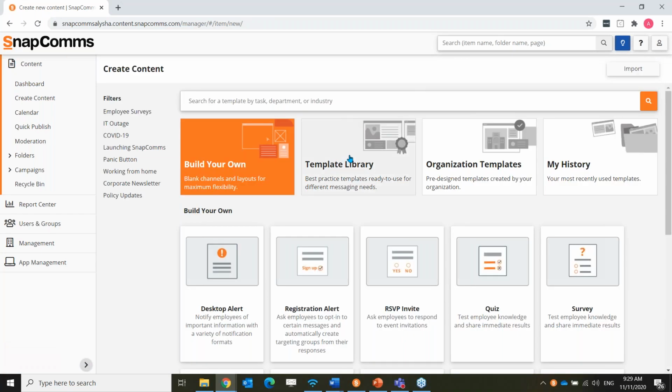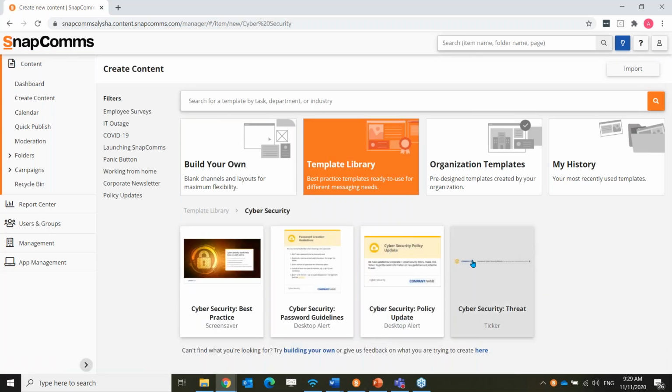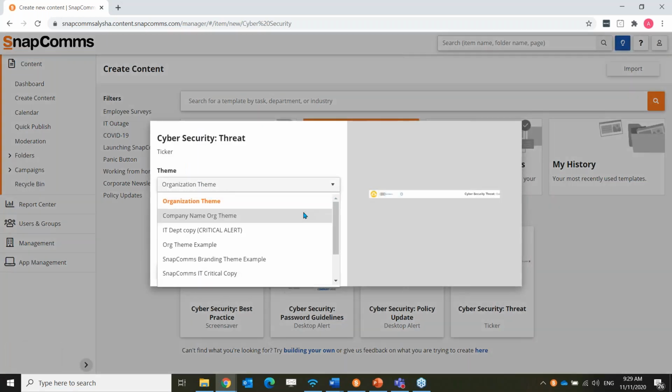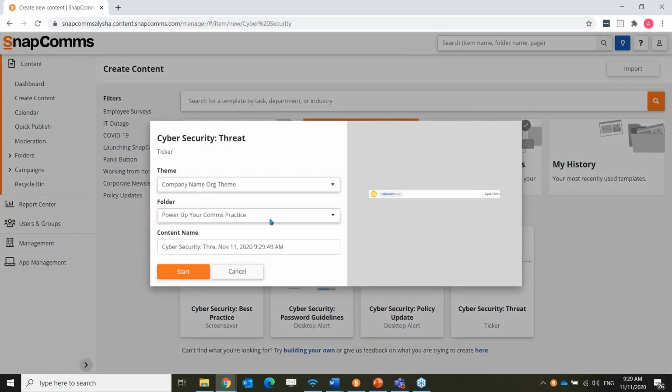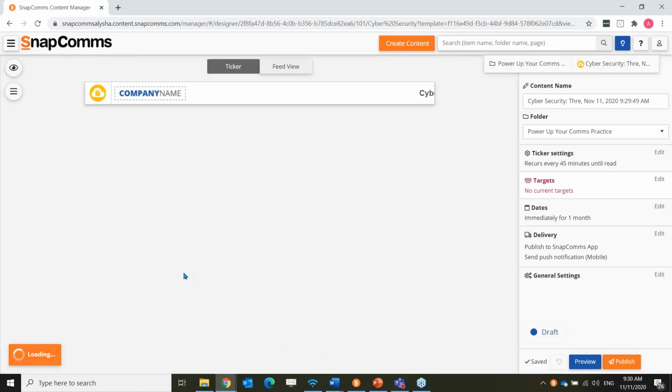Next, let's go into the templates library and create that message that we've just created, but much faster. I'm going to click the cybersecurity topic, the cybersecurity threat ticker. I'm going to use my company org theme, my folder, and keep the content name the same, and I'm going to go ahead and start. These are pre-created templates already for you. As you can see, it's the same content that I've just created.